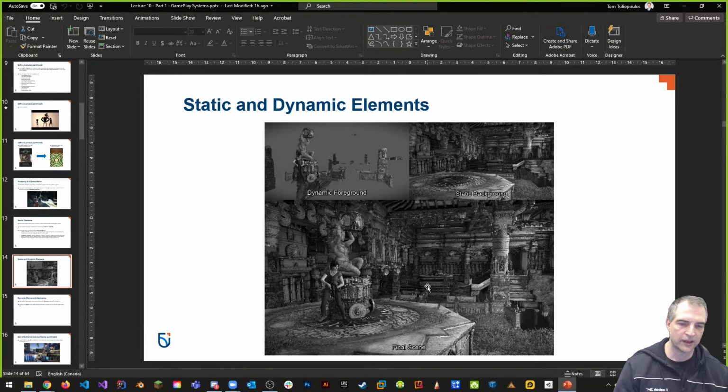And here's an example of that. You might be able to separate the dynamic elements from the foreground, from the static elements in the background, to compose a scene that has both in one place, right? And that's a lot of times what you can do. You can block out a scene with nothing in the background, as an example, and then eventually compose everything together.